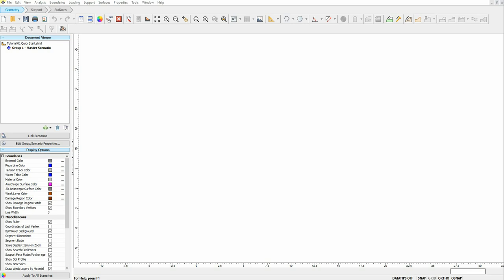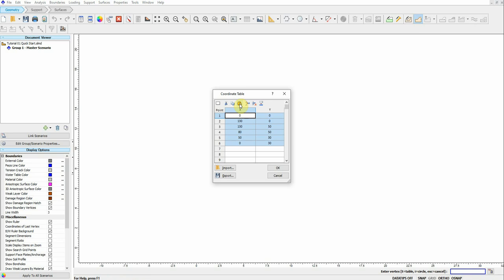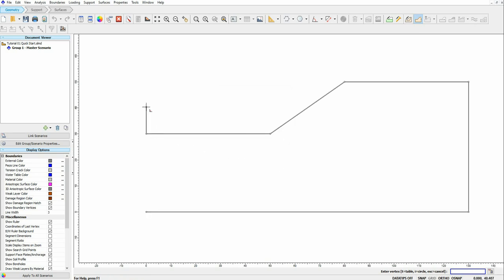So the first step, as usual, we're going to start with defining the external boundary of our model by clicking on this icon here and then clicking T, then Enter, then paste the coordinates of X and Y, then click OK. To close the boundary, type C, then Enter.